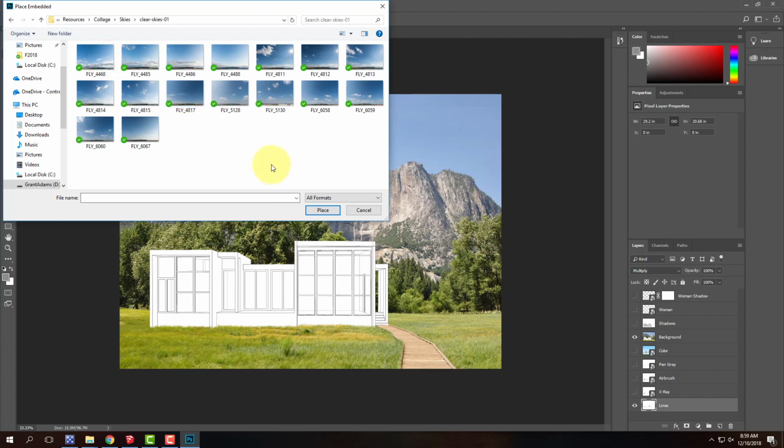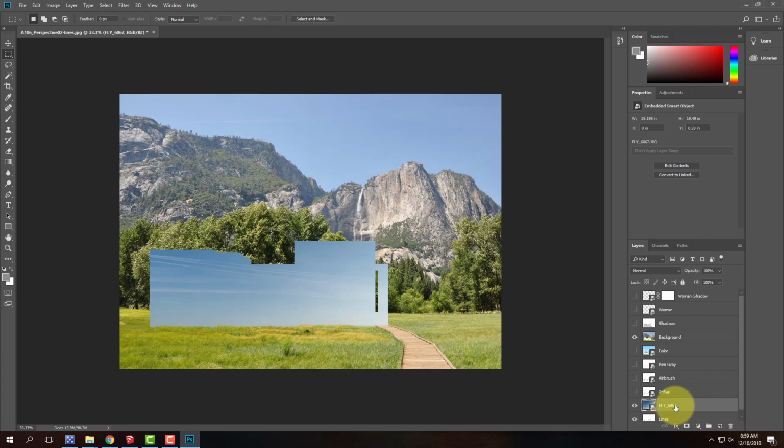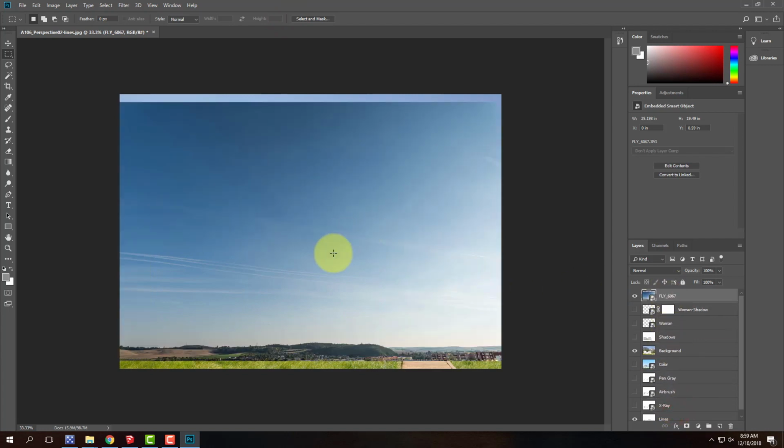And I'm going to go into my clear skies, or relatively clear skies. Maybe something like that is pretty good. Yeah, this one's even better. And I'll drop that one in. Let's bring it up toward the top here. I'll commit to it for right now. And we'll bring it up toward the top of the layer stack. Yeah, there it is. Not too bad.